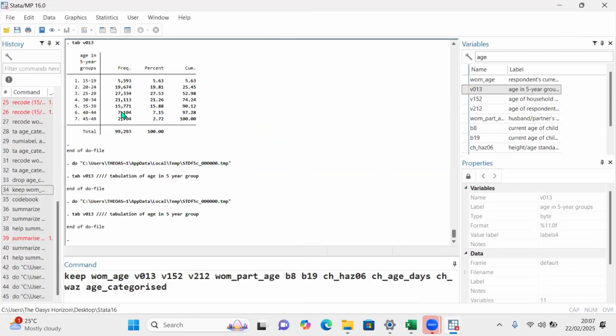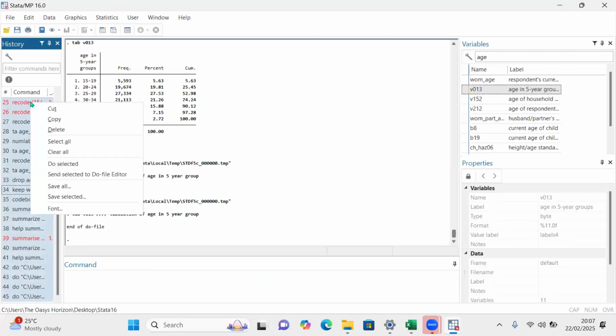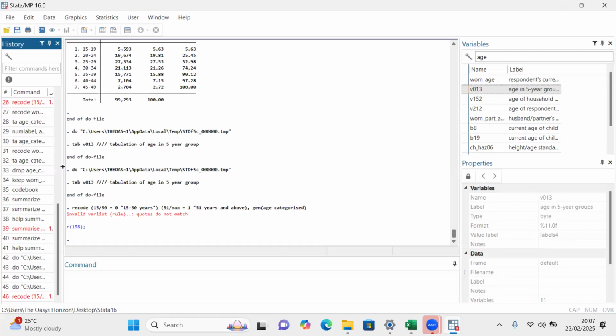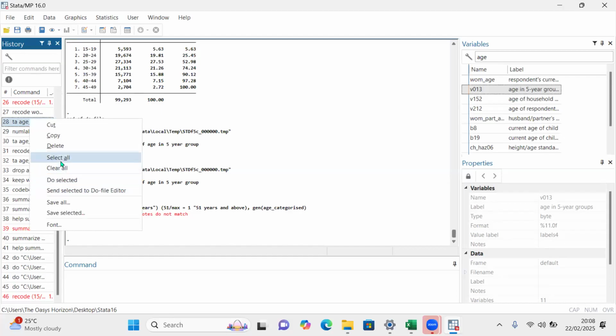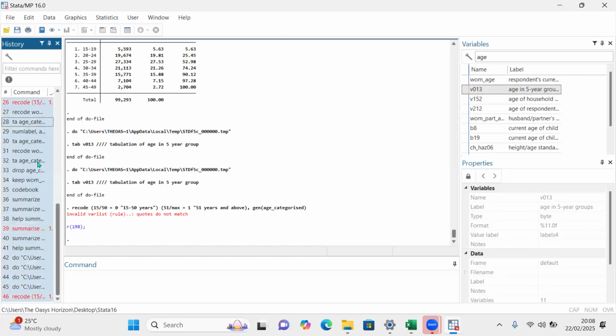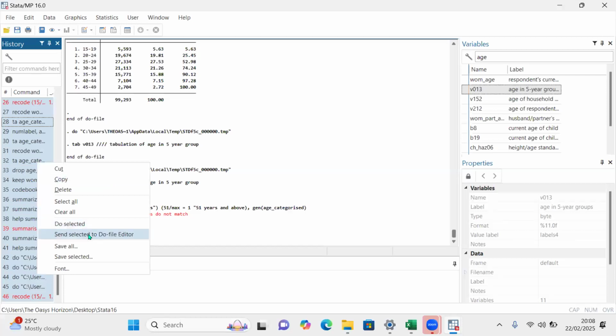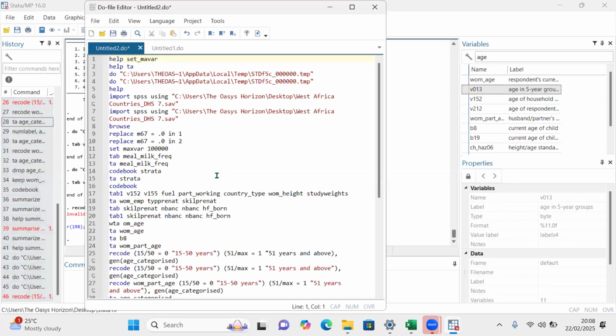But one thing you can also do is delete a command on the command prompt that you're not interested in. Right click, copy, then delete. Or you can select some commands and send selected to do file. Let's say select all, then right click again, send selected to do file. See, and it has created another do file. So quite easy to do and work around.